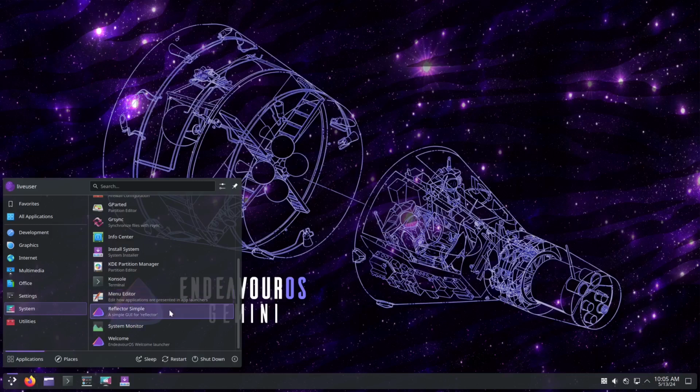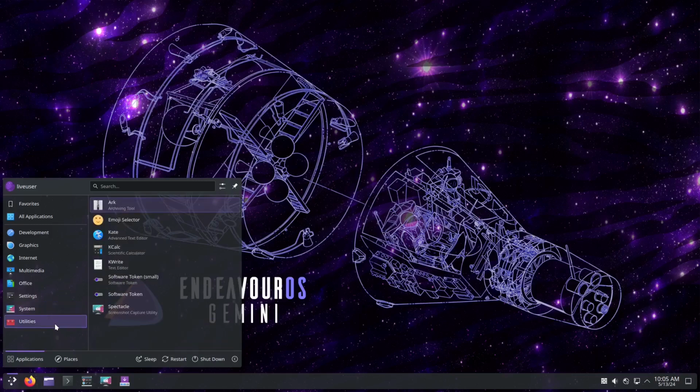We also have the GUI, the system monitor, and the welcome app. And the last one, we have the utilities. The utilities has the emoji selector. We have also the text editor, the scientific calculator, KWriter for the text editor, and the Spectacle for the screenshot utility. So that is our application.